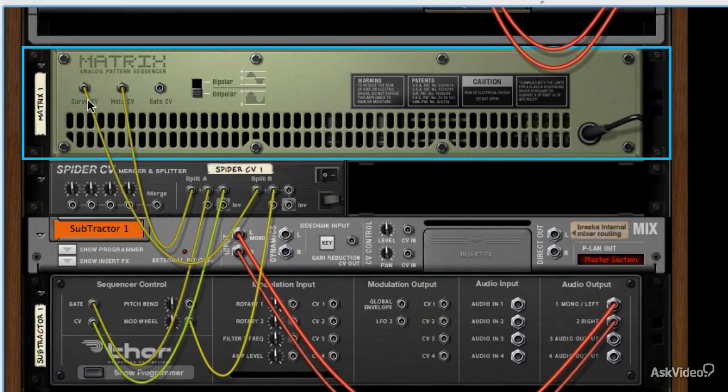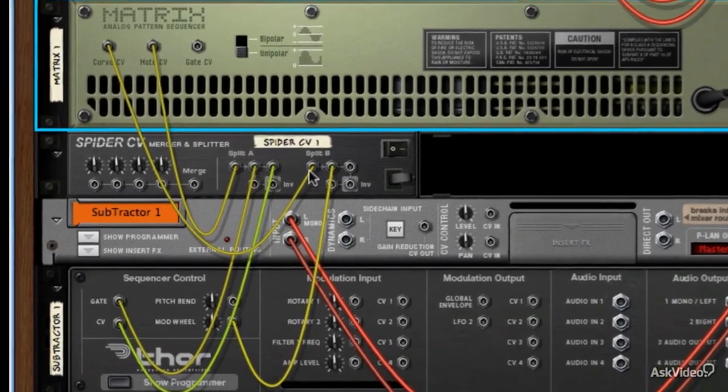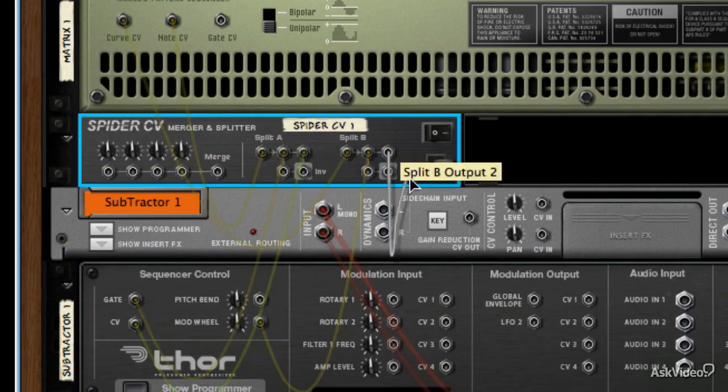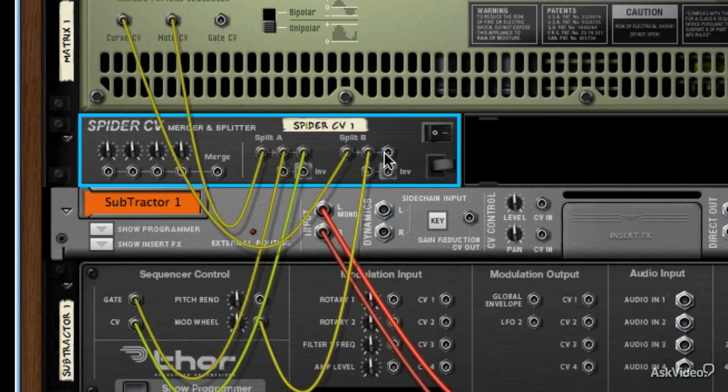I've taken the curve CV and I've routed that, if you can follow this cable along here, to split B. And then I've routed that curve data out to the mod wheel input on Thor. And if I wanted, I could take up to 3 more versions of that same data and route it out as well. So there's a lot you can do with CV. It's a bit hit and miss.